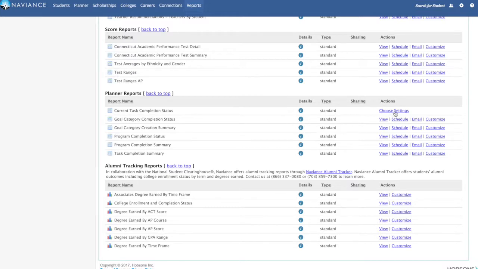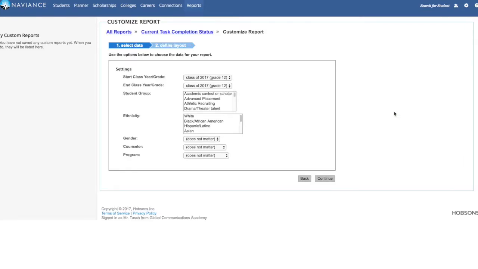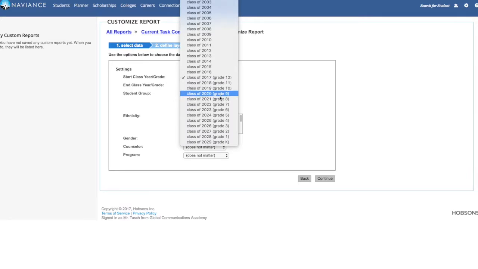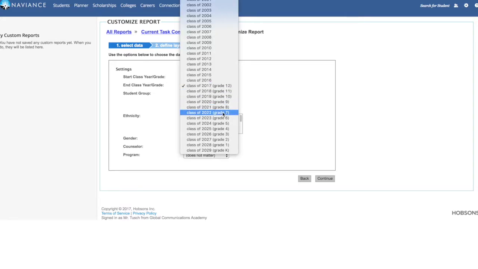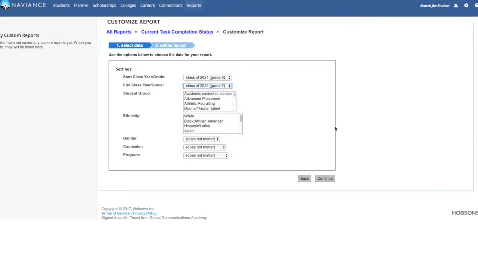I'm going to go over to Choose Settings, and this is the one that gives you a huge amount of information. We're going to use Excel to wash it down. We're going to customize it just a little bit. I want to pull task completion status for grades 7 and 8. To do that, I have to actually pick the grades backwards, which means I will go from grade 8 to grade 7. If you go grade 7 to 8, it will give you an error message.